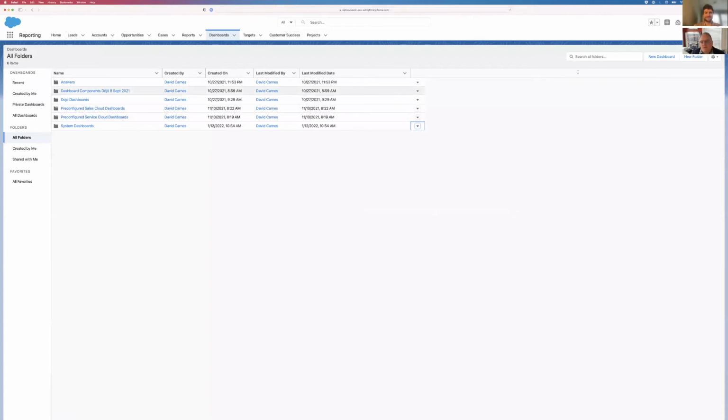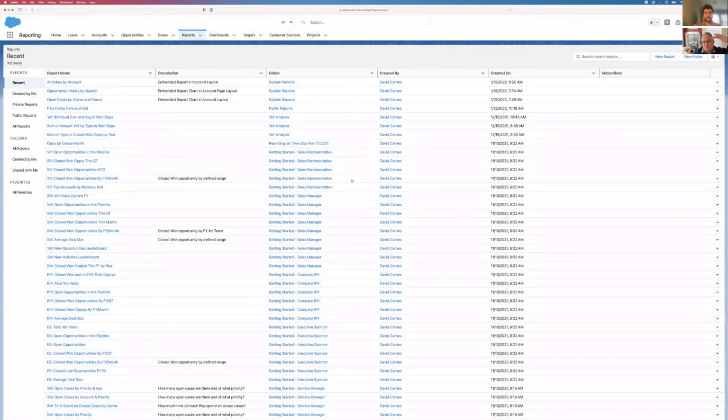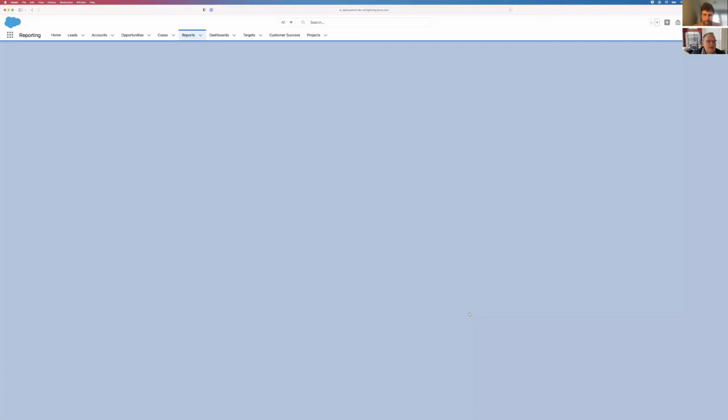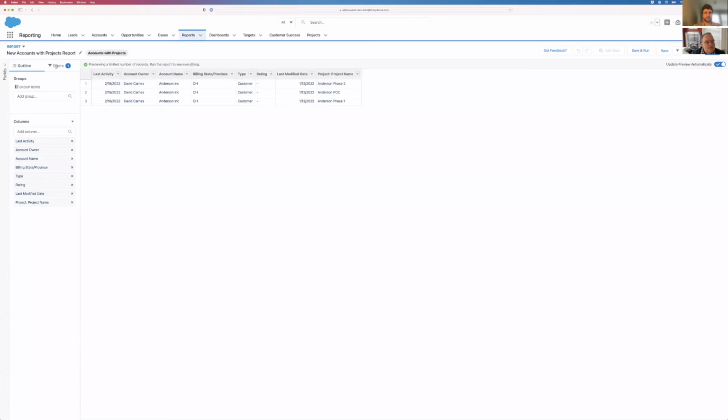But on the reports tab, if I go to create a new report, and because of the way that I created this custom object, I can find the report type under accounts. So I created the custom object for projects with a master detail pointing up to accounts. So that puts the report type under the account category. So I have accounts with projects. And we can see here that there's already a little bit of data in there that I've associated with this account called Anderson.